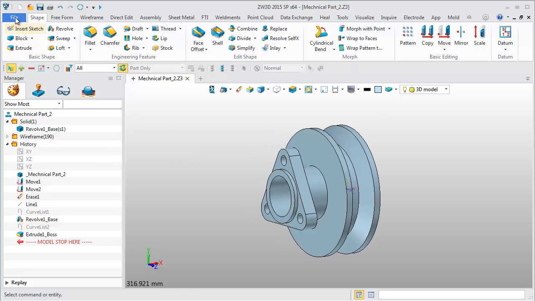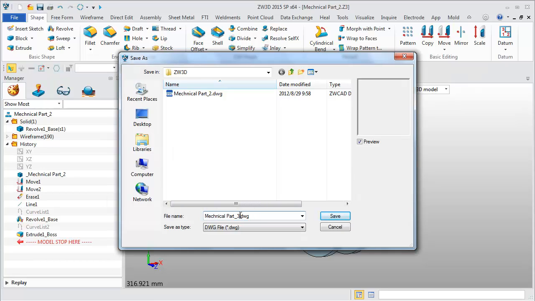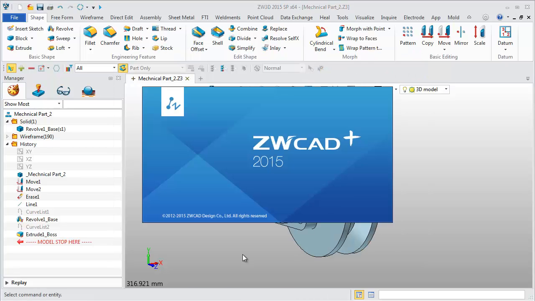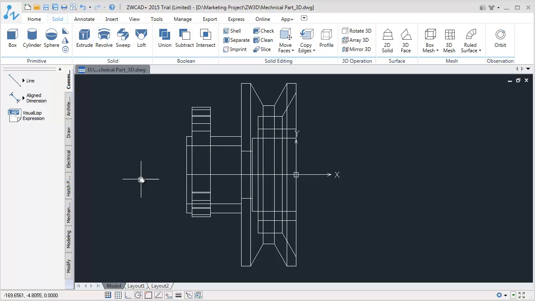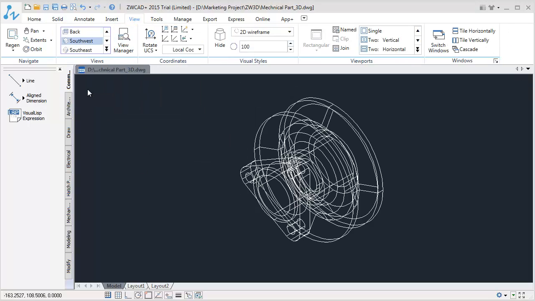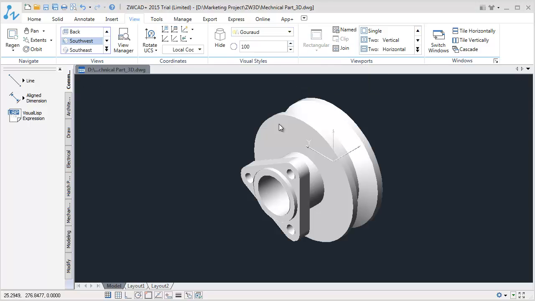Also, we can directly open this file in ZWCAD. It can be automatically saved as the next DWG file. Now, let's view the 3D model in ZWCAD. GIP3D can seamlessly interact with DWG.